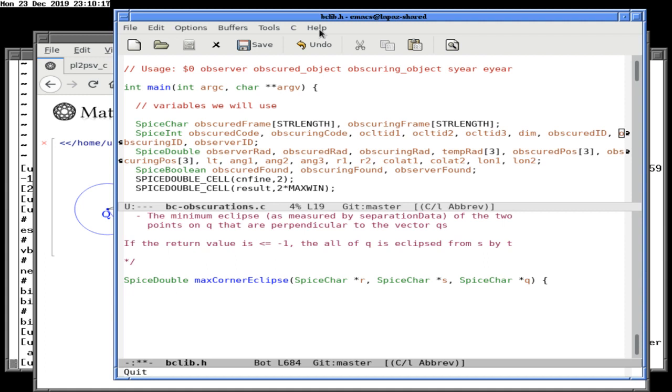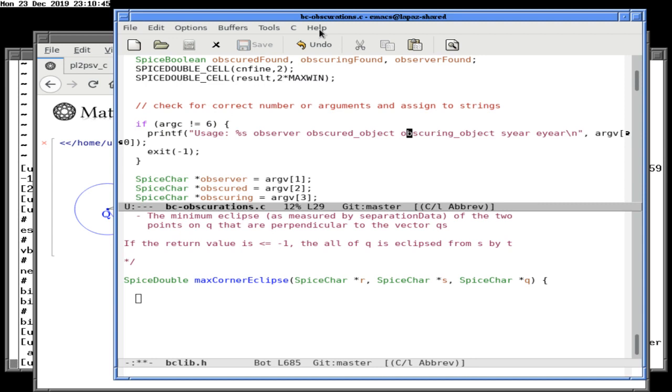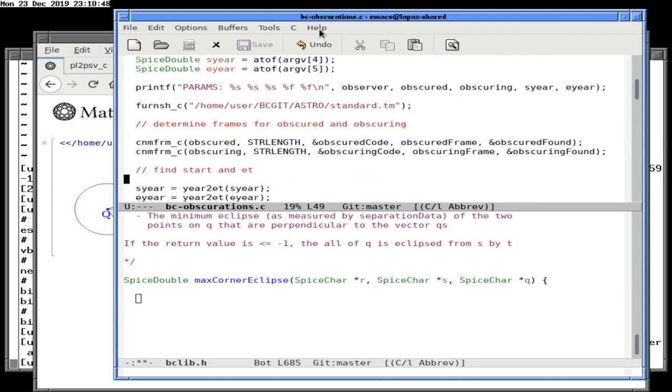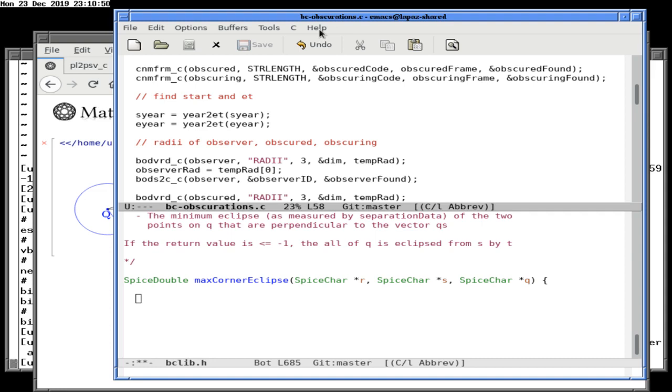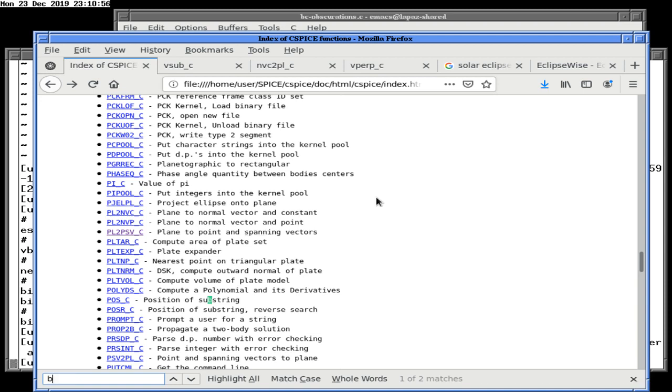It is a constant. Okay, so the first thing we need to do, there's two things we need to do. Determine the radii of all three of these, and then determine the vector that goes from Q to the R and S. But let's see if we need to do BODVRD first. Okay, and the observer here is, yes, it is a char. So I think there's a function that'll let us do it directly from the NAIF ID. I don't think we need to go through BODVRD.